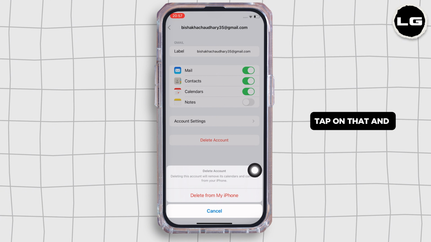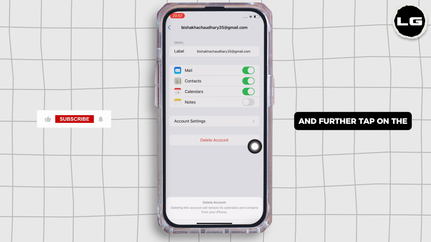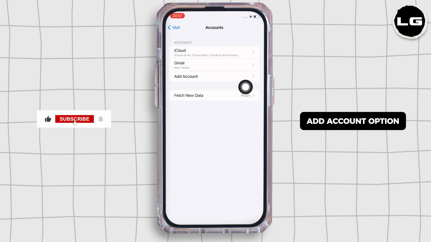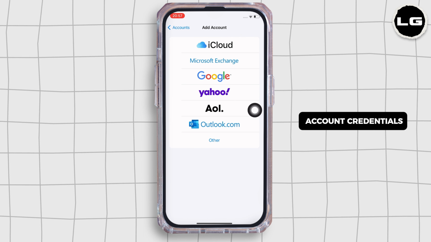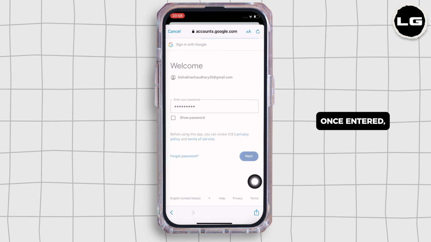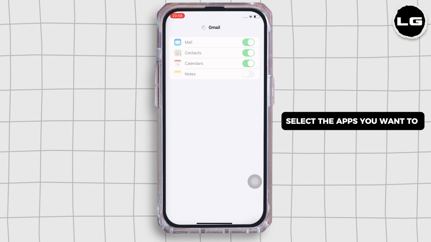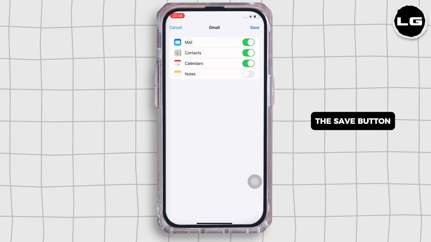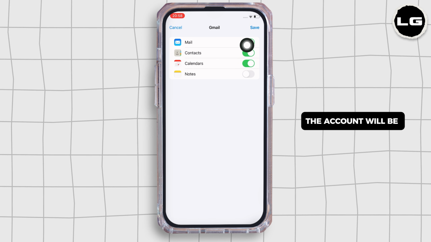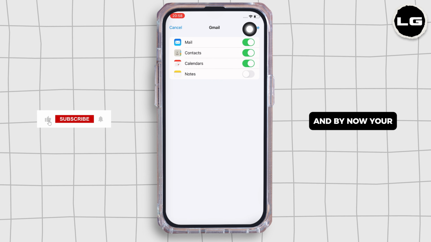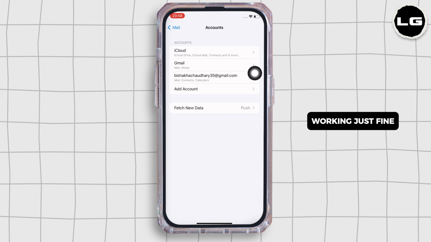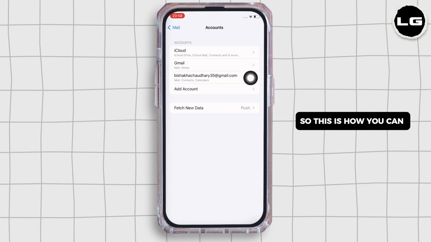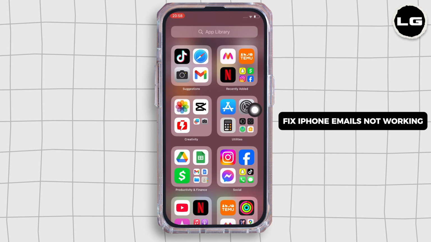Tap on that and delete the account, and further tap on the add account option you see there and re-enter your account credentials. Once entered, select the apps you want to sync and tap on the save button, and with this the account will be added again, and by now your email should be working just fine. So this is how you can fix iPhone emails not working.